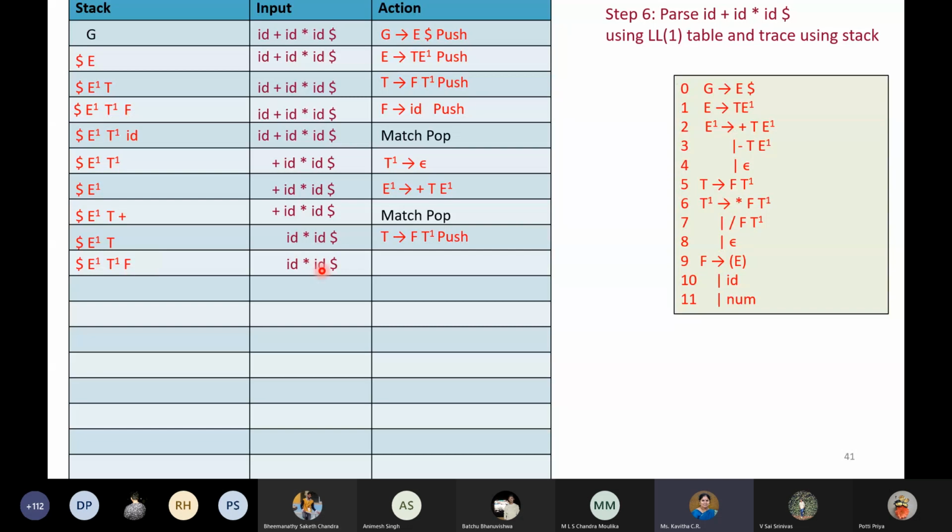So at F on ID, what is the decision? You are going to take this decision. I will go fast here because it is similar. So ID and ID matches. So you're going to pop, and then it looks like this. After popping, since it has matched, I am going to move my pointer also.